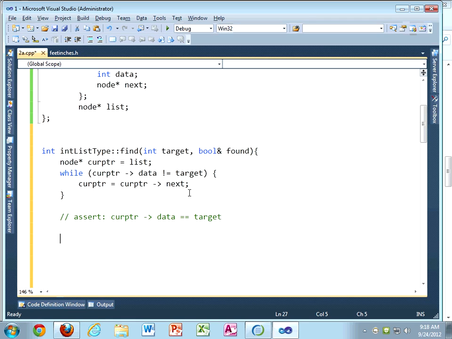That make sense? Because that's the opposite of the while loop condition. So that's just a little reasoning about programming that should be going on in your brain all the time when you're writing code.